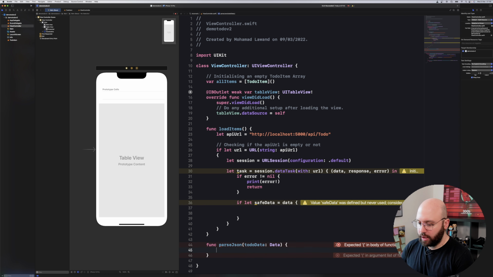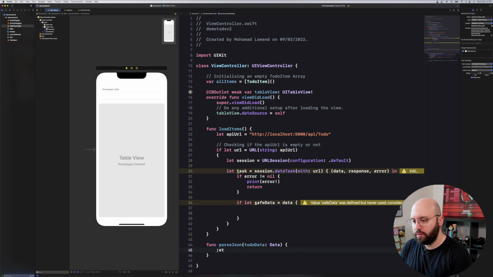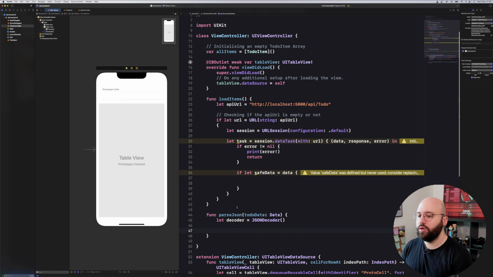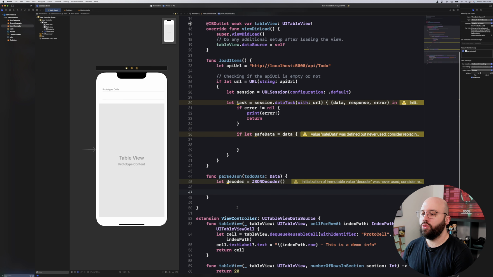And basically once that is done, we're going to initialize a decoder. So similarly to what we do usually, we need to, excuse me, specialize a decoder so we can actually utilize it. So we're going to say let decoder equal JSONDecoder. And once we have specified the JSON decoder, what we need to do is do a try catch basically to make sure that the decoding works as it should, and if there are any errors we can catch them.